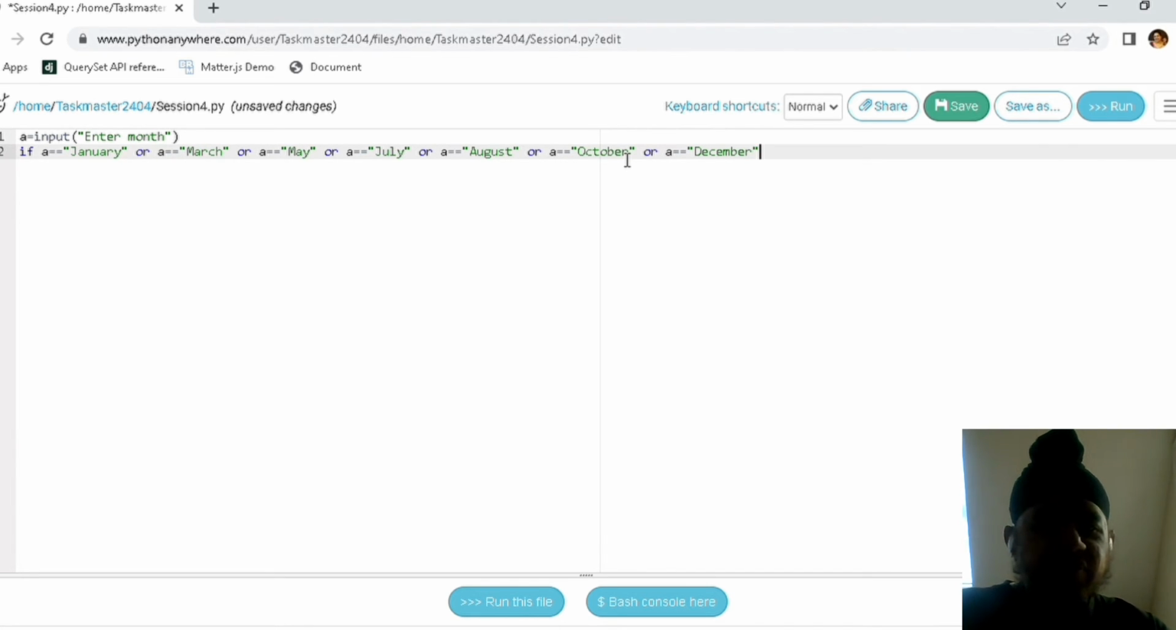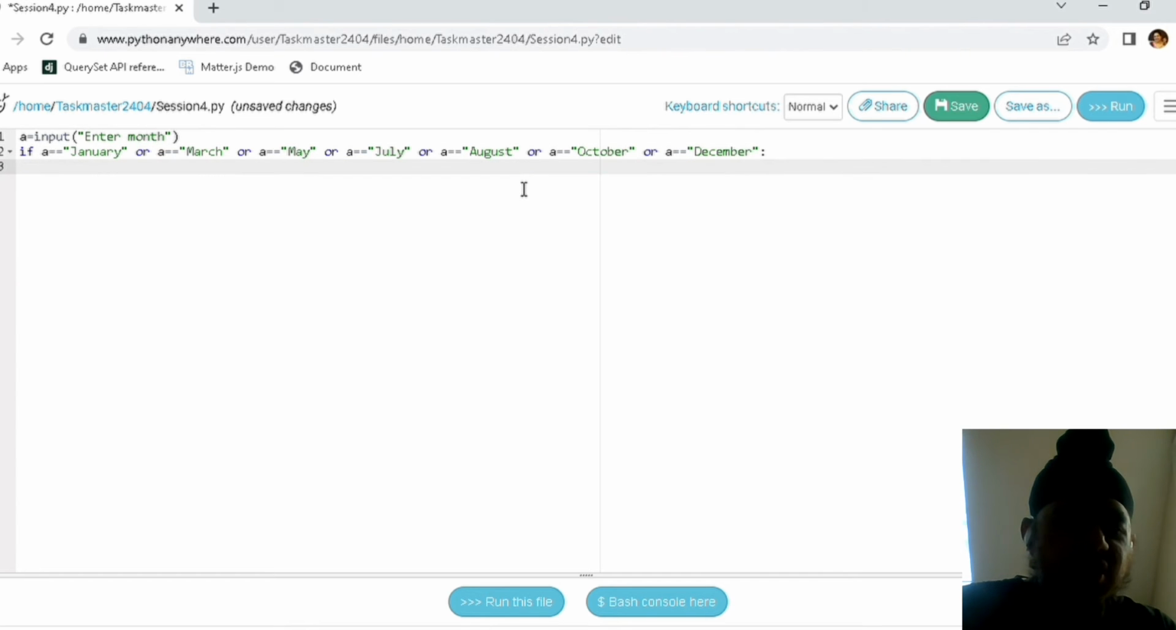Hopefully, I haven't. So now, always at the end of these statements, you have to put a colon. This colon means that all your conditions have been given, and this makes it a valid if statement. Now, if you click enter after this, you will see that it automatically gives a tab space.